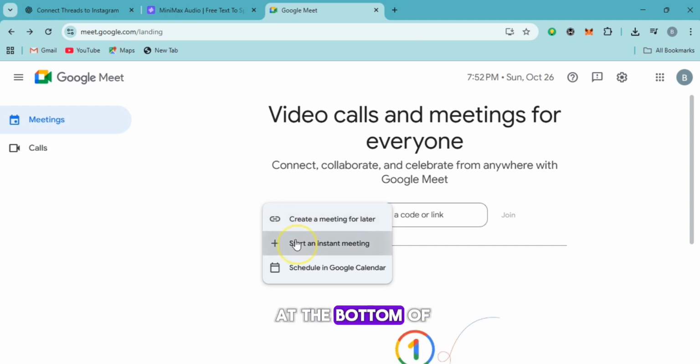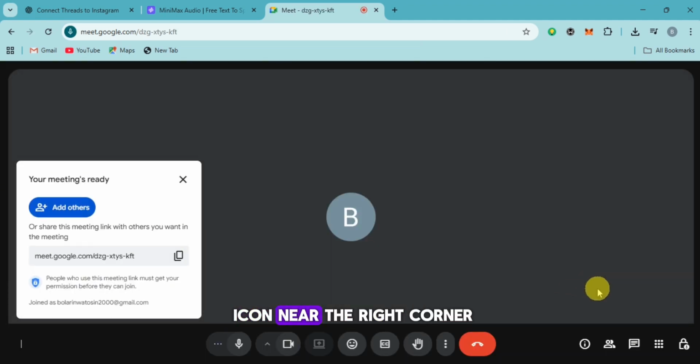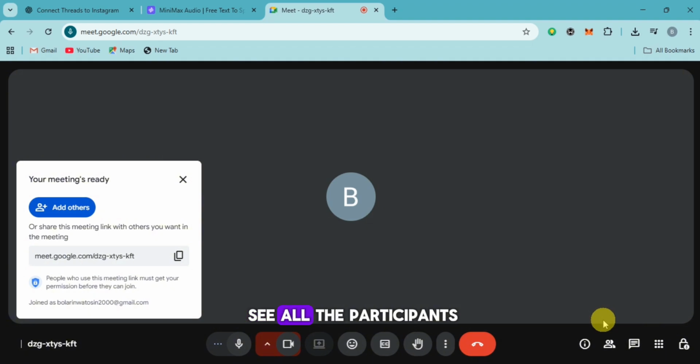Now, if you look at the bottom of your screen, you'll notice a grid icon near the right corner. Click that, and you'll see all the participants in your meeting listed or displayed on screen.